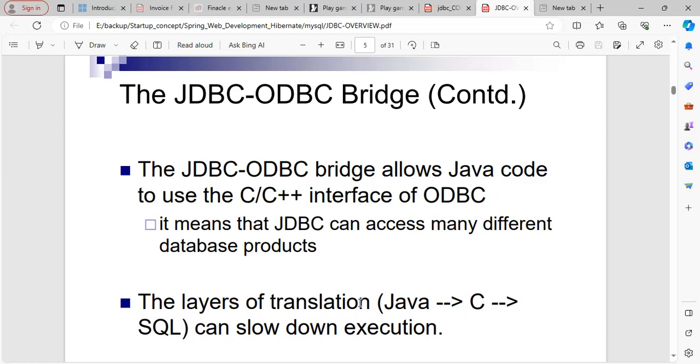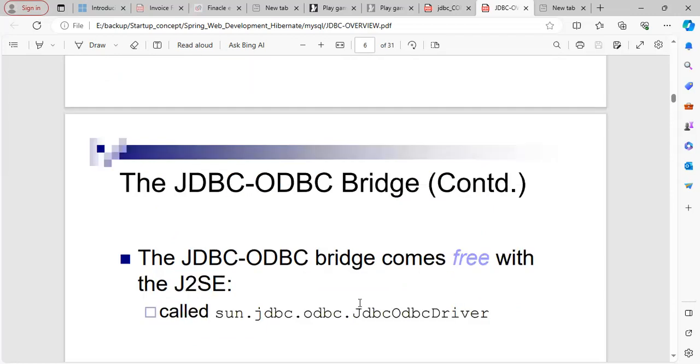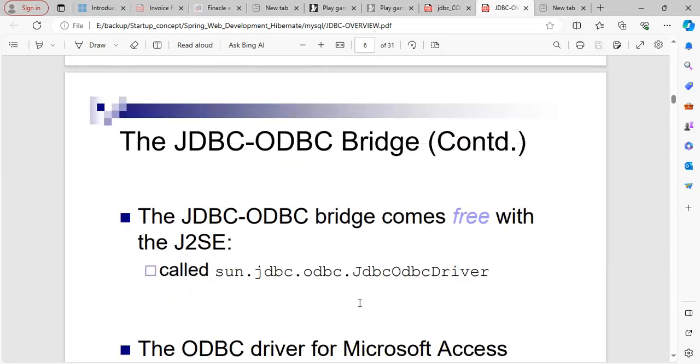Right? Because directly, the Java API is not basically able to connect to them, right? Inside, if you look, you can also see the particular implementation in the connector jar. So the JDBC-ODBC bridge comes free with J2SE. Now there are many such different products, so there is a different driver class, which they provided with the Sun JDBC, right?